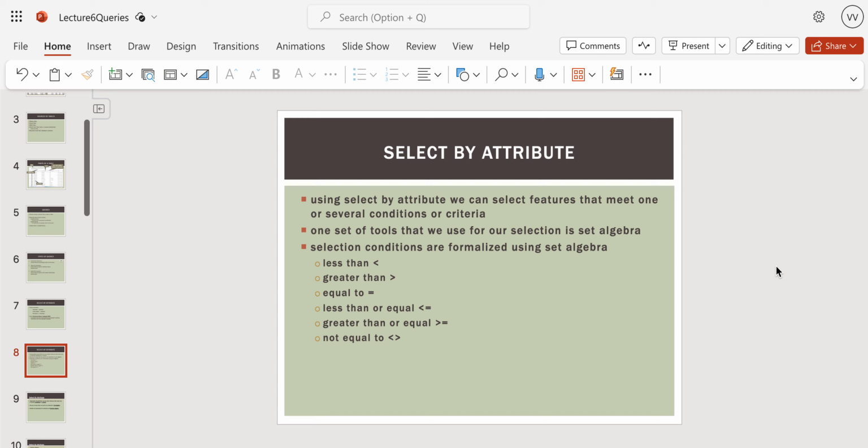One set of tools that we use for our selection is set algebra. Selection conditions are formalized using set algebra. So these are examples of set algebra: less than, greater than, equal to, less than or equal, greater than or equal to, and not equal.